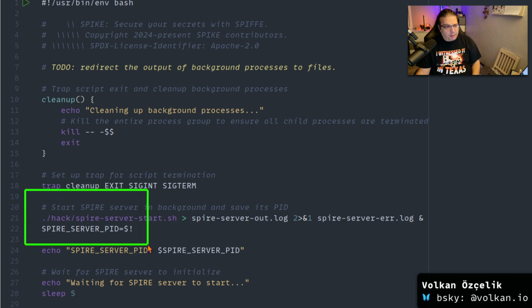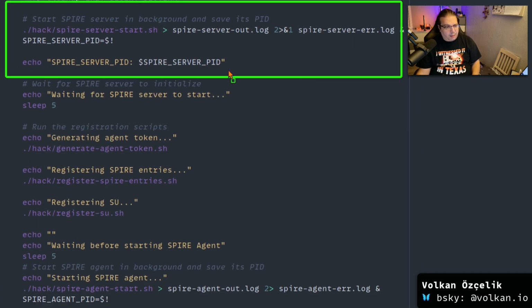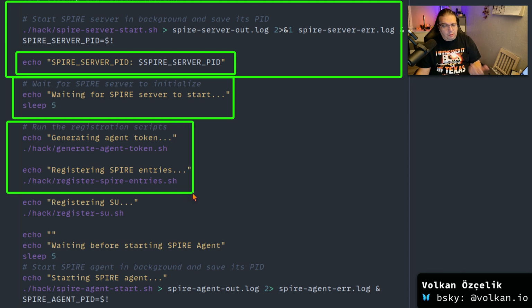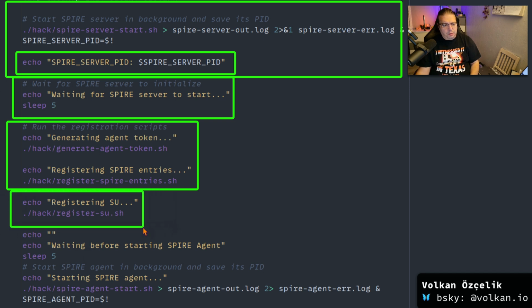We first initiate a Spire server, and then we echo its PID so that if the cleanup script fails, you can manually kill that PID as well. We wait for a while for the server to start. It's optional, but just in case, for things to stabilize. Then we do some initialization for the server and agent to identify and trust each other. We register a super user so that we can use that SU account in our development environment.